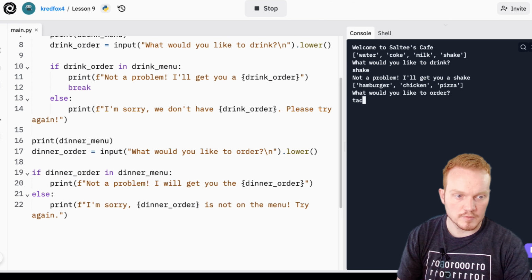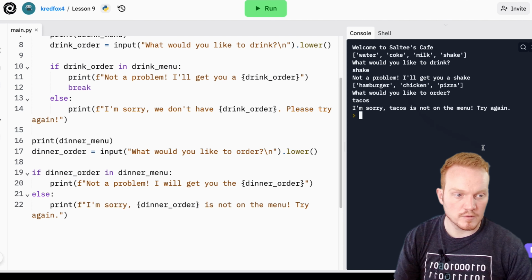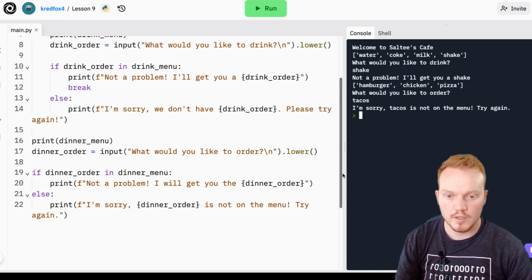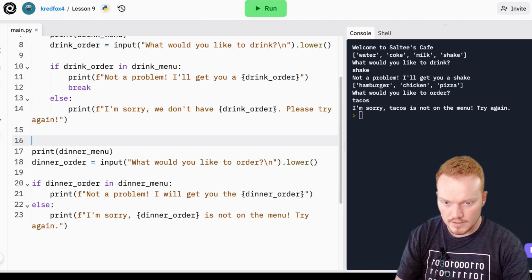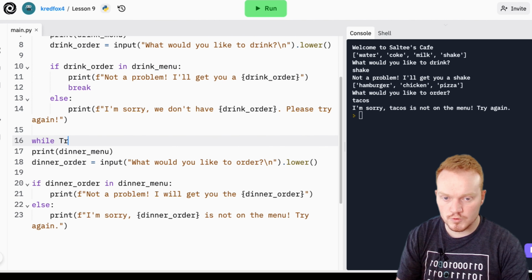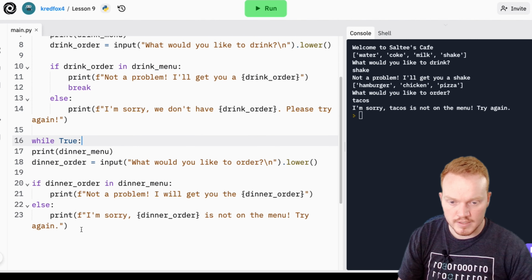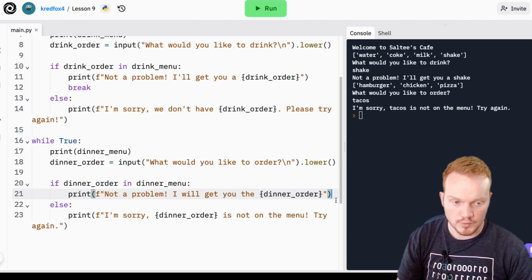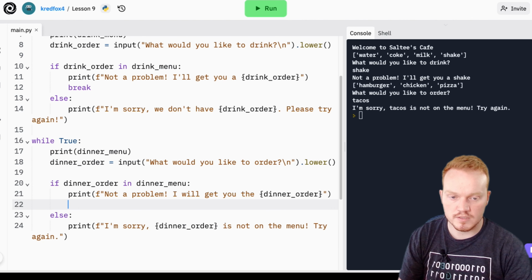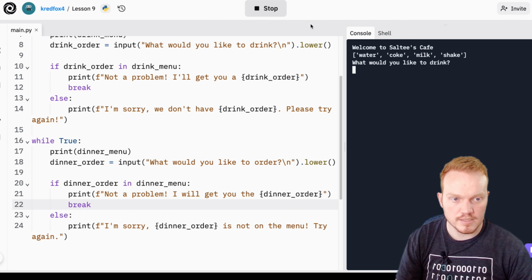I'm gonna say tacos. I'm sorry, tacos is not on the menu, try again. Perfect. Now we can go ahead and put this inside of a while loop. So I think I will put that right here. So I'm gonna say while true, and then indent this. And then I wanna make sure that the loop breaks if they order something that is on the menu, like that. So let's test that.